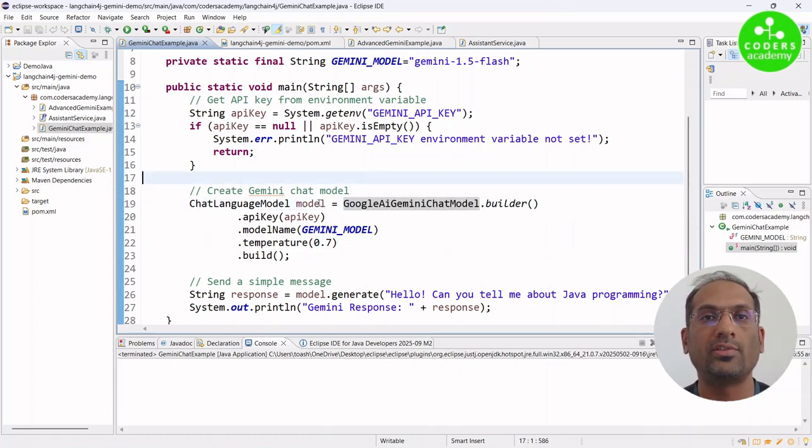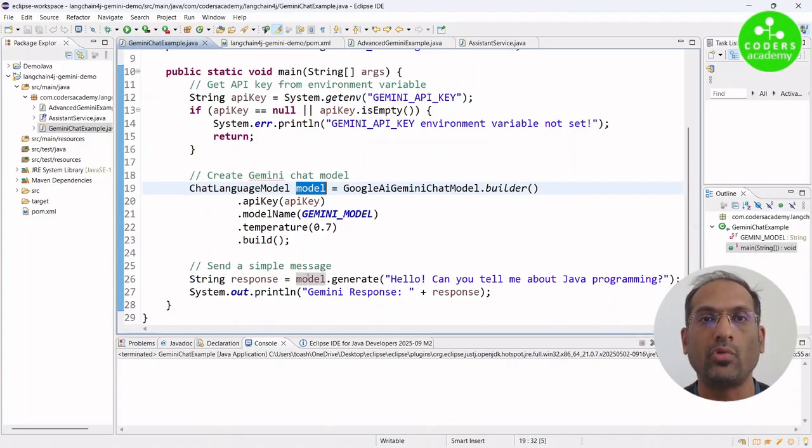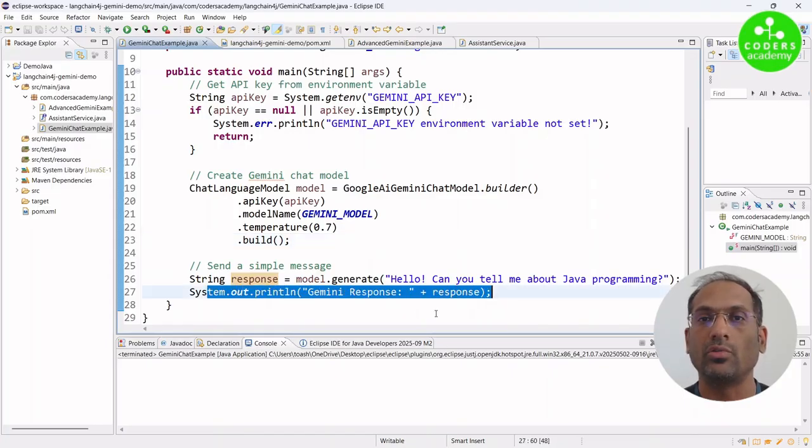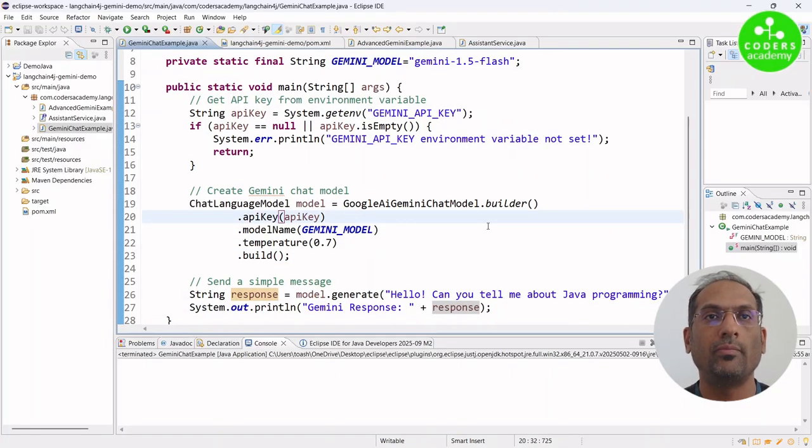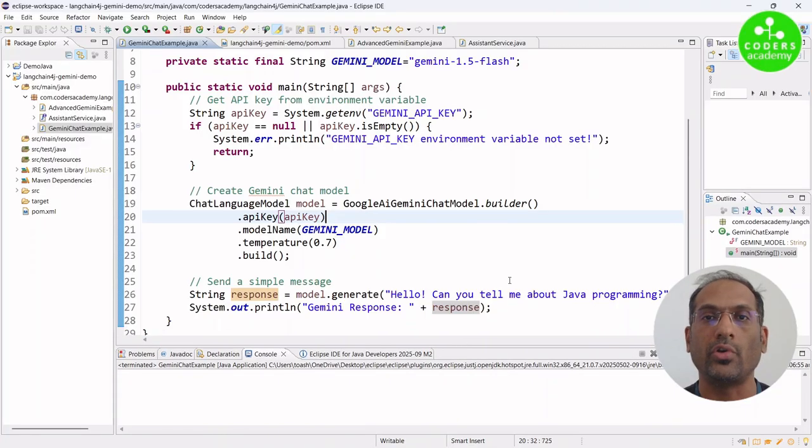Now once you have got the instance of the Gemini chat model, you just have to call generate. In this case it is called the generate method. I have passed in the prompt as a parameter to the generate method: can you tell me about Java programming? And the answer that I get from the LLM model is captured in the variable response, which I am just printing to the console. So very simple code, four or five lines of code at max, and with the help of that you can easily interact with the LLM model of your choice.